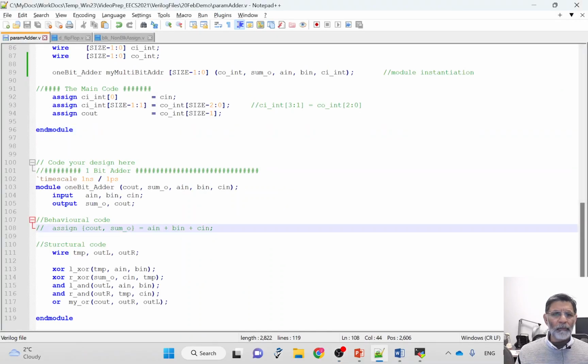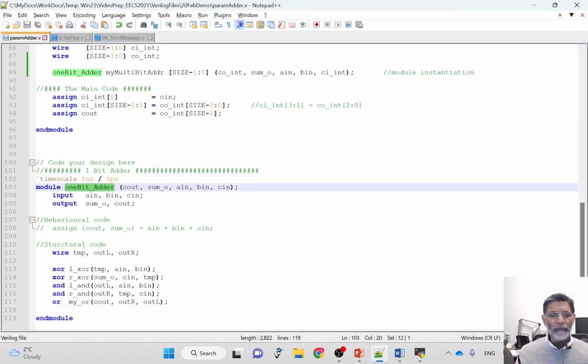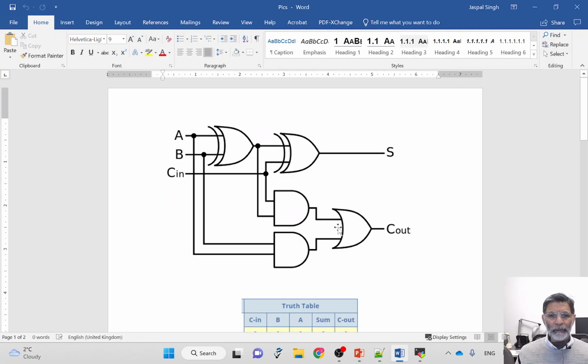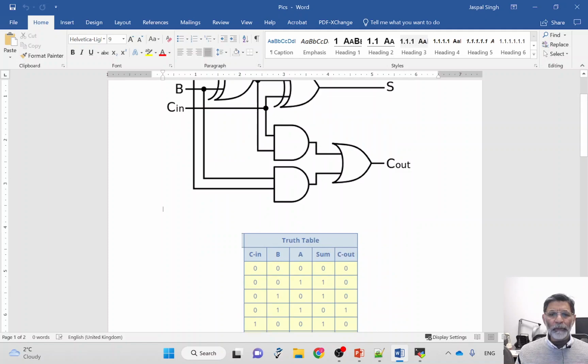Now here's the code we have. This is a 1-bit full adder. Let me show you what a full adder looks like. This is a 1-bit full adder diagram, and this is a truth table.